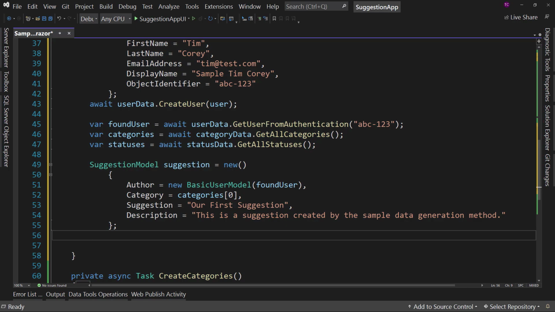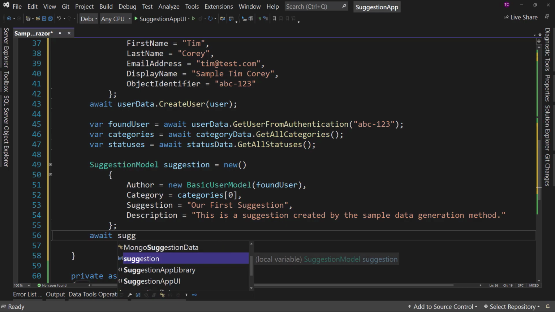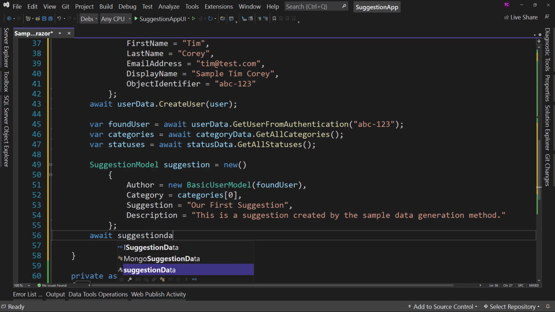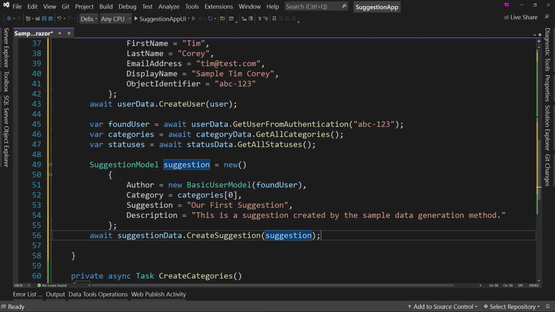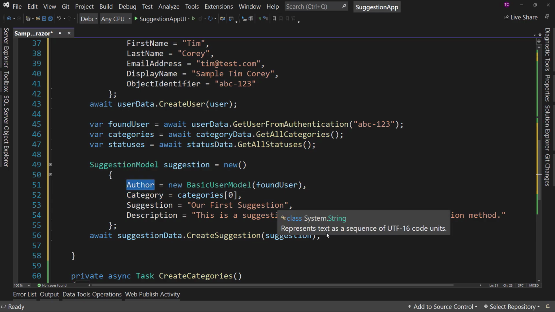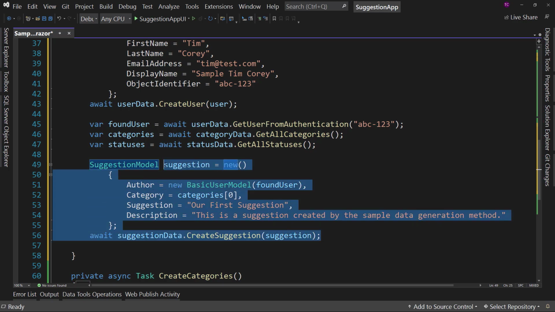We can say await suggestion data dot CreateSuggestion. We're going to pass in our suggestion. And this will create for us our first suggestion that has a suggestion, a description, a category, and an author. That's all it will have. Next up, we're going to copy this.